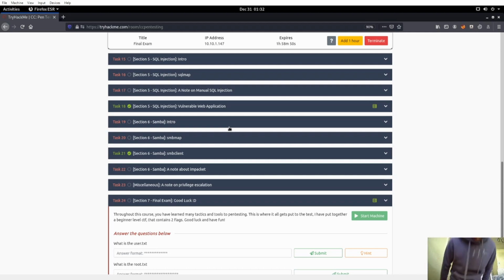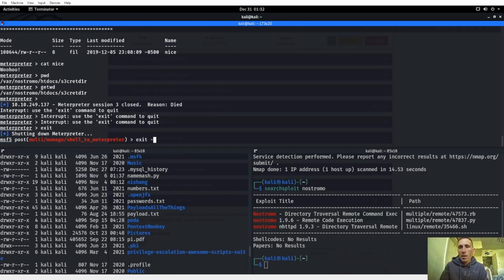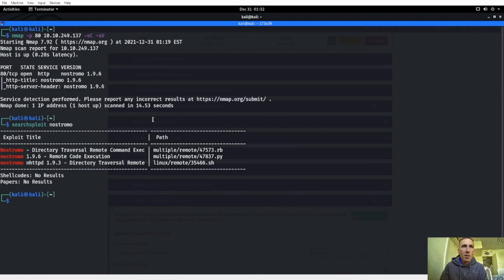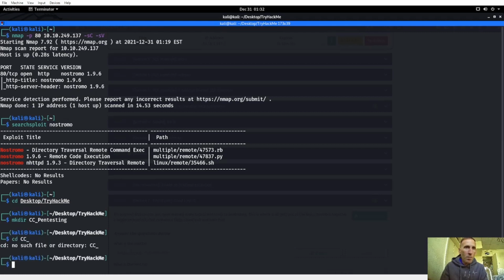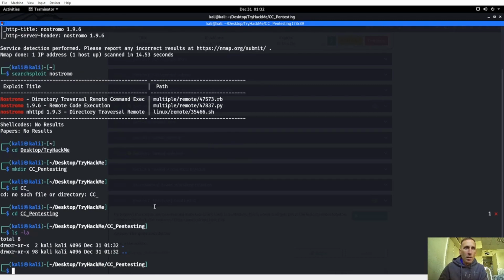Alright, we are back. So we got 10.10.1.147. Let's go ahead and make a directory for this now. Exit, clear that out. Exit, exit. And we will cd into desktop, TryHackMe. We will make a directory for CC Pentesting, cd into there. And we have nothing in there, okay?